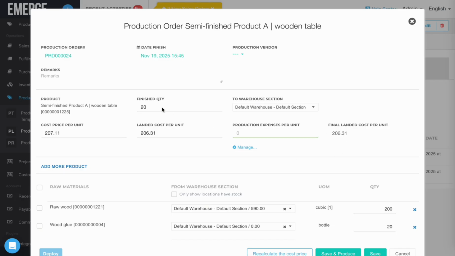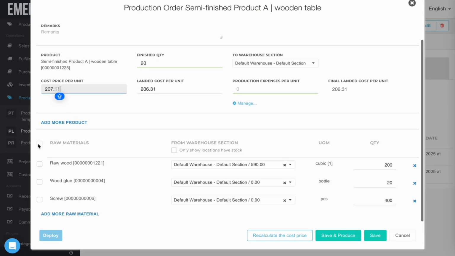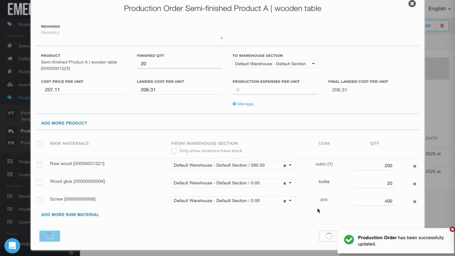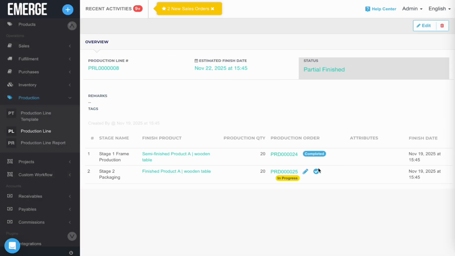If you need to produce more than planned, you can also adjust the finished product quantity here. The system will automatically recalculate the raw materials needed. To reserve raw materials for this order, select them and click Deploy. This reserves those materials so the next production order will not use them. Click Save once you're done adjusting. When the production order is finished, you can click the finished icon to confirm it in the system.